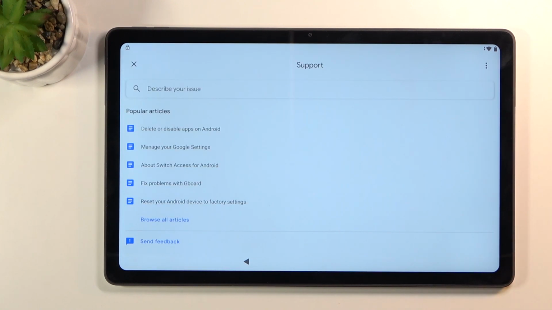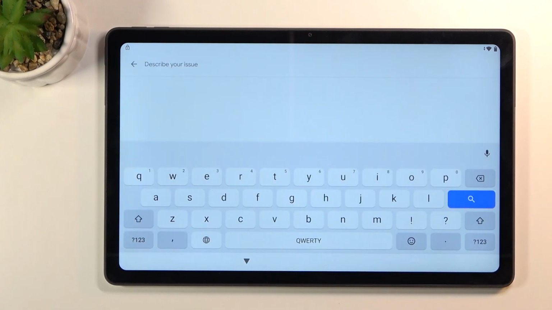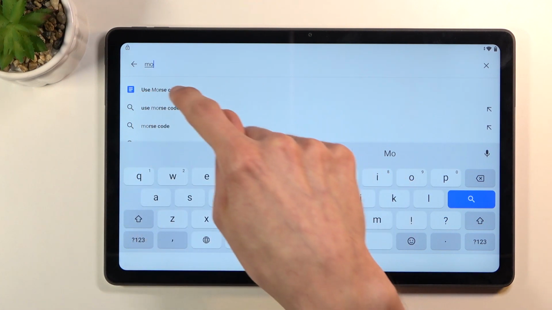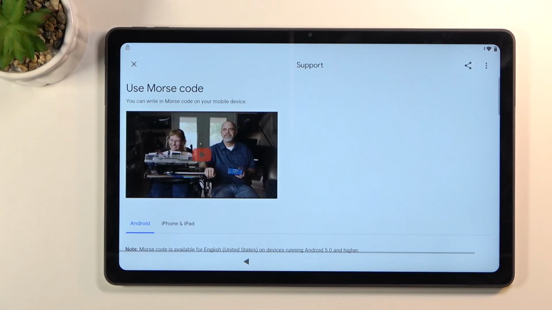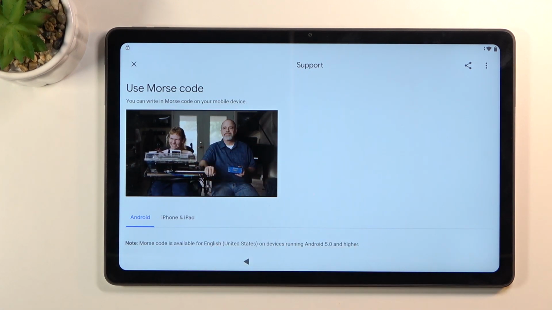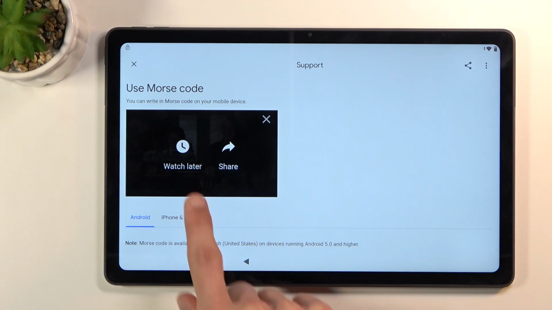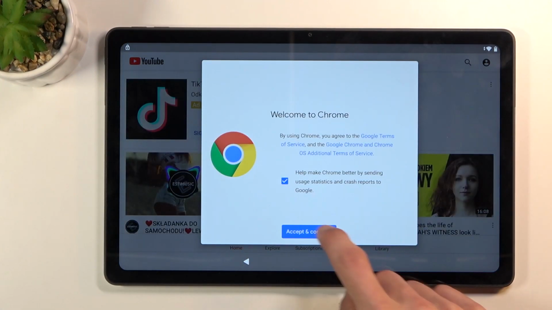And in the describe your issue field, you want to type in two letters O, and this will give you a suggested option called use Morse code. To select it, then tap on the video. Once it loads up like this, I'm going to tap on the three dots on the video and then choose watch later, which will open up our web browser.